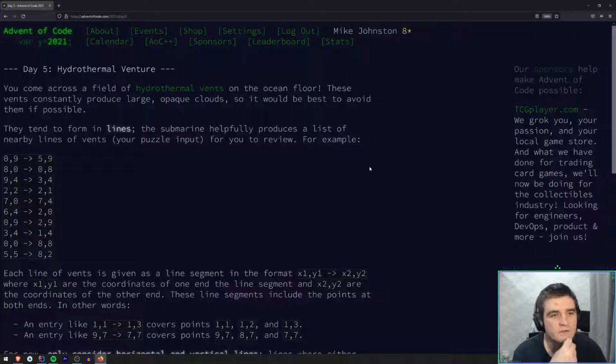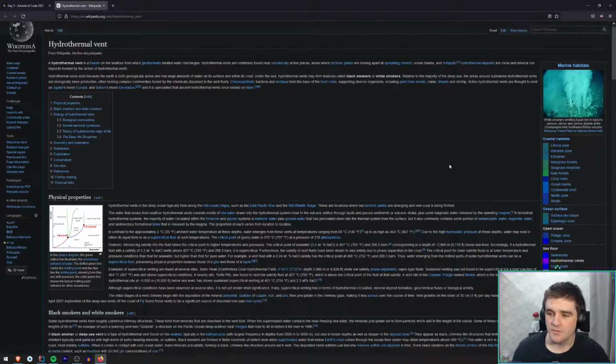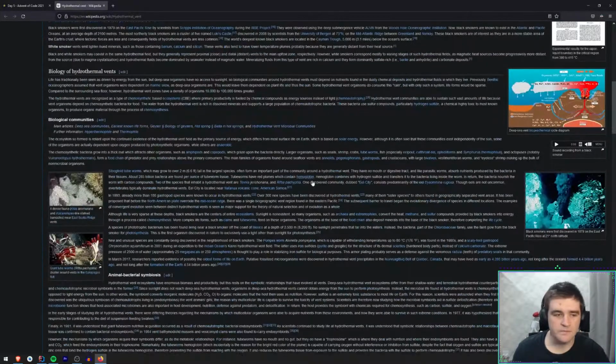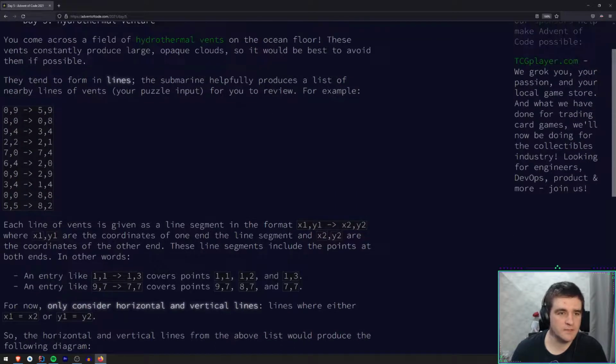You come across a field of hydrothermal vents on the ocean floor. What's that? Just geysers or something like that? Yeah. Very fancy. Not going to go through that, obviously. These vents constantly produce large, opaque clouds, so it would be best to avoid them if possible. They tend to form in lines. The submarine helpfully produces a list of nearby lines of vents, your puzzle input. For example, we get those.